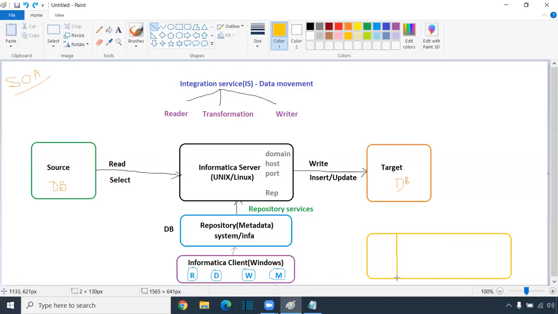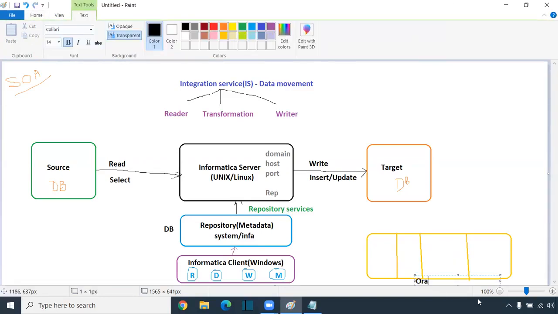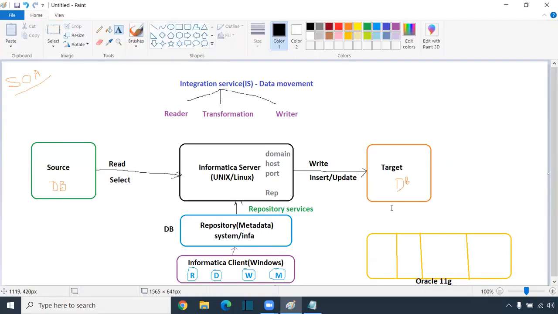By default, Informatica will have 2 schemas. One is the HR schema, another one is the system schema. By default, these 2 schemas will be available. For Oracle, we are going to have Oracle 11G only, because 11G is compatible with this version. But in real time, we'll be having a latest server. Because the repository you can have in 11G, and the other servers will go for different versions.